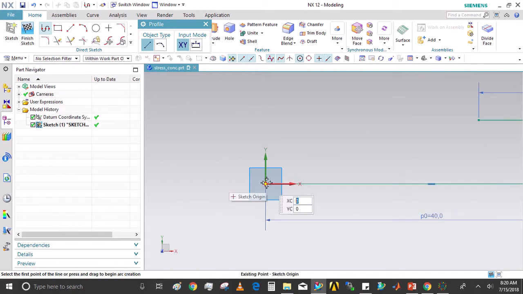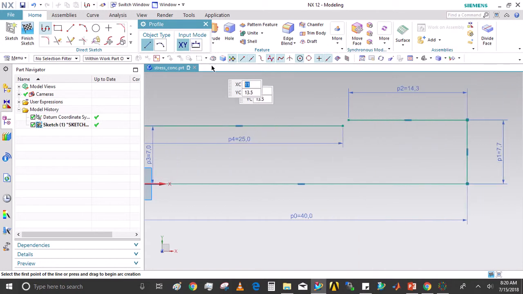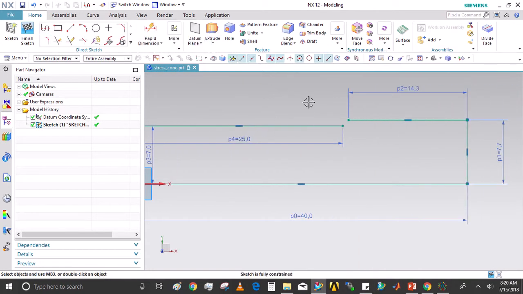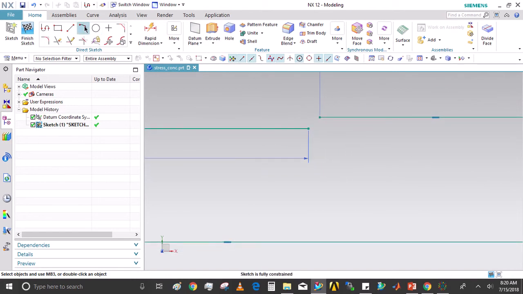Then I'll again start with the origin, but this time I'll go along the y-axis. So I'll start with the origin and 7 millimeters. Then I'll go 25 as the length and angle 0, and again press OK here. Once you are done up to this point, then we'll draw the fillet.